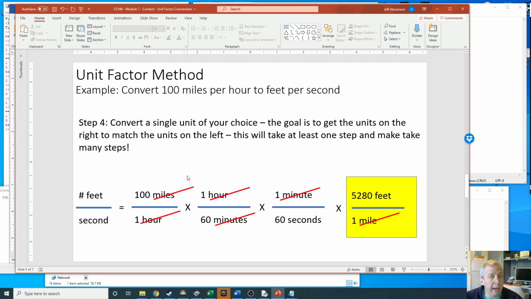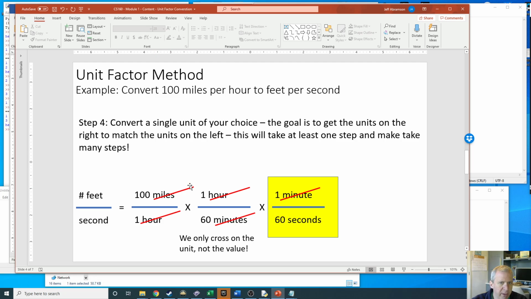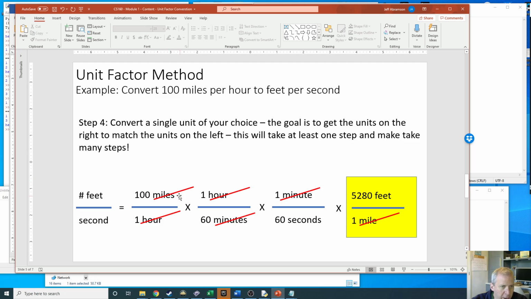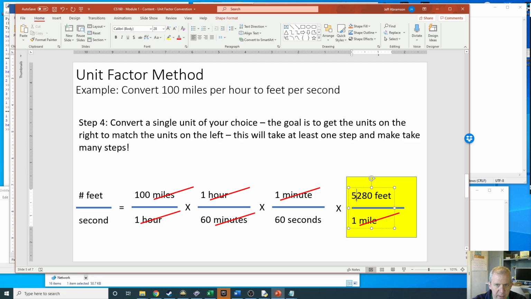I have to do this one more time because I have to get rid of mile, right? So mile was here. If I page back, oops, this should not be crossed out. So now I can cross out mile by setting 1 mile equivalent to 5,280 feet.